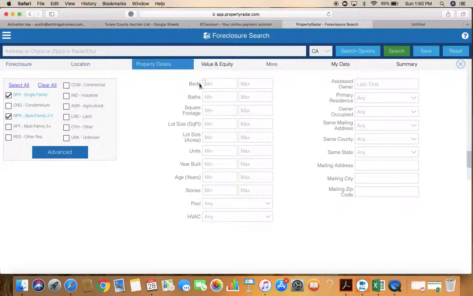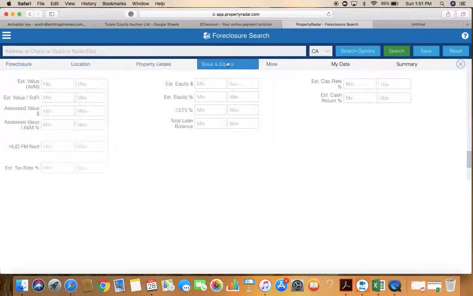You can narrow it down here by beds, bath, square footage, anything here. Owner occupied: if they have the same mailing address, if they live within the same county, if it's their primary address, which means they're living at it. We're not going to do that.